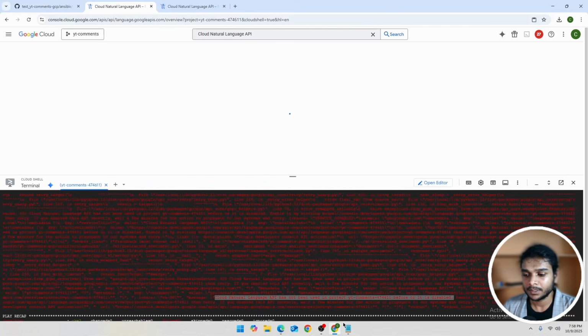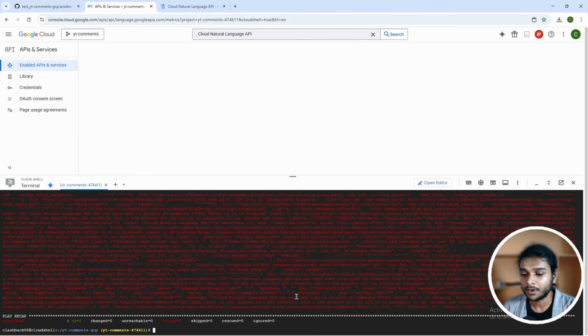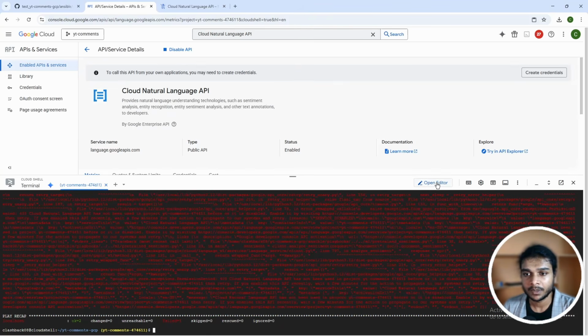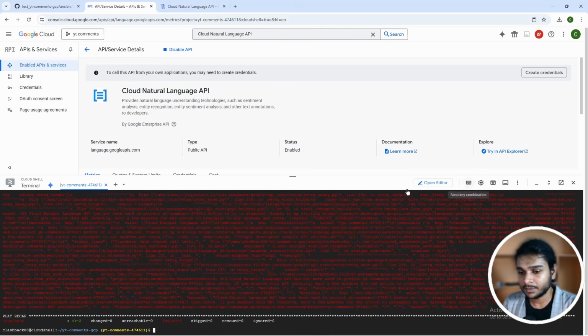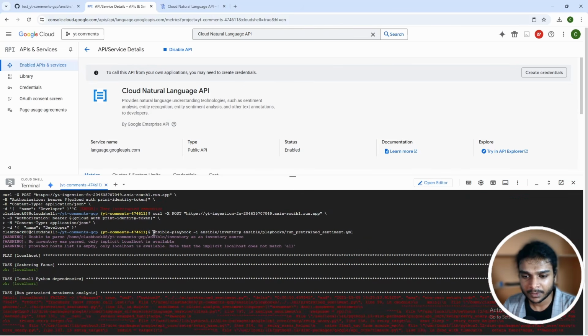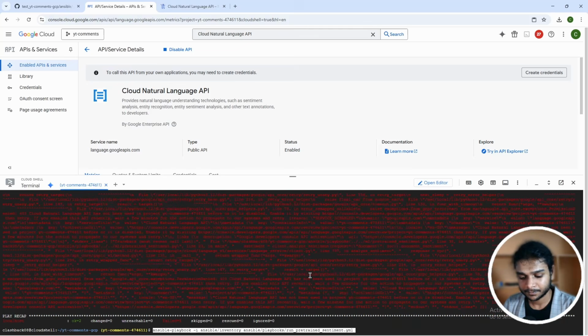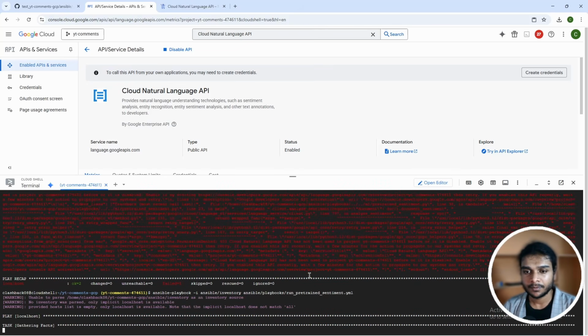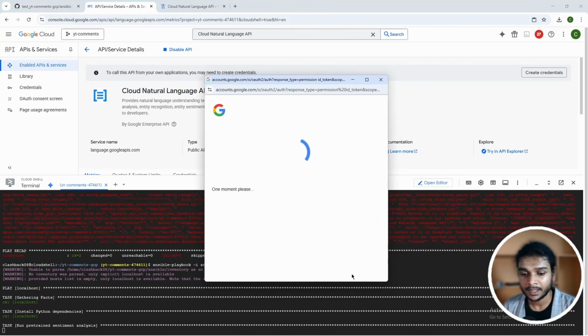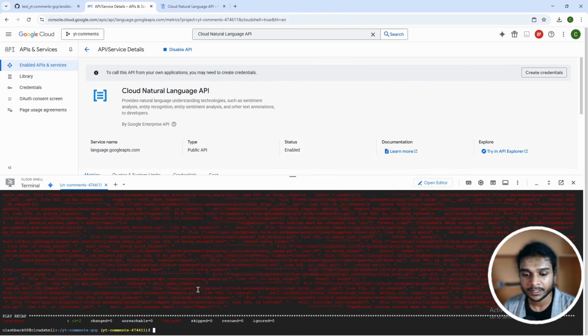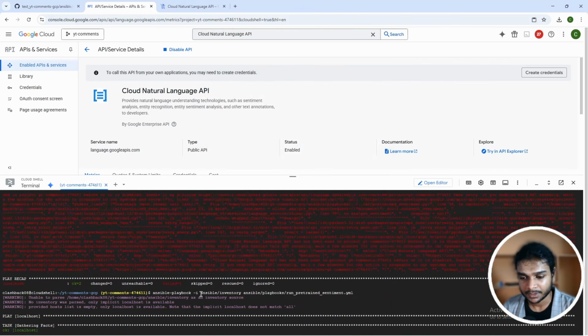So the fault is on my side. I forgot, I missed enabling that API. Okay. Now it is enabled. Well, it won't be working right away, but I'll try to execute it again and see if it works. I don't think it will because I just activated the API, and it takes a few minutes to initialize.